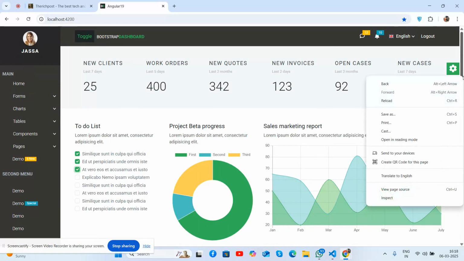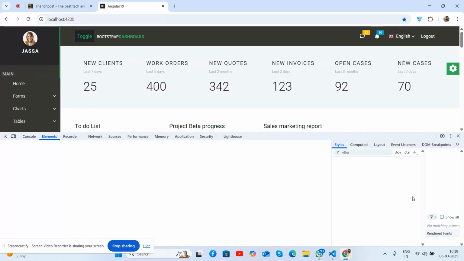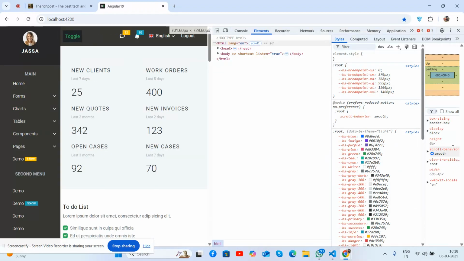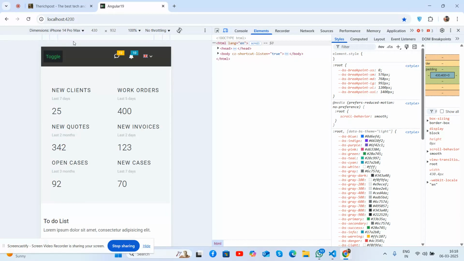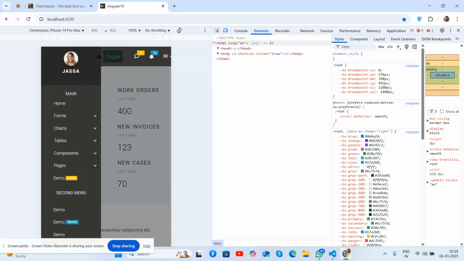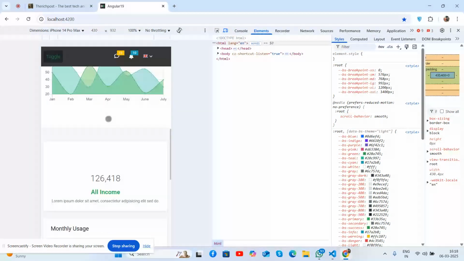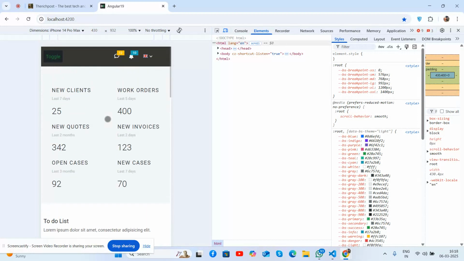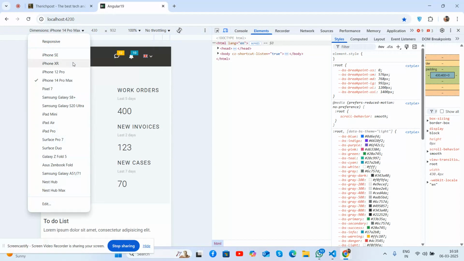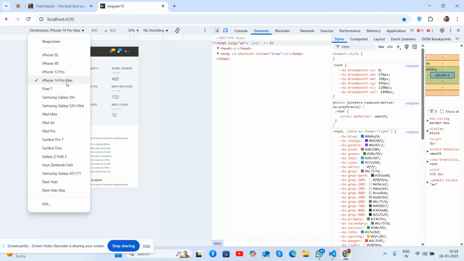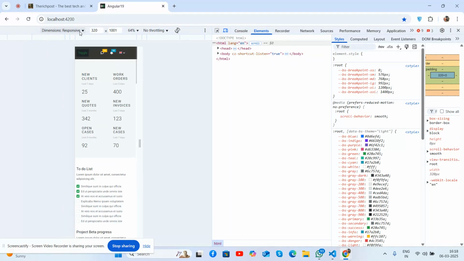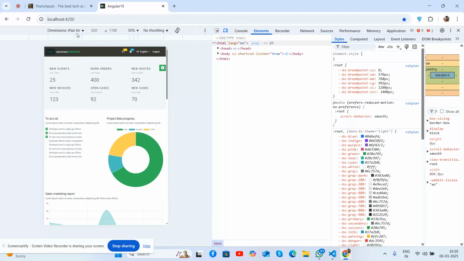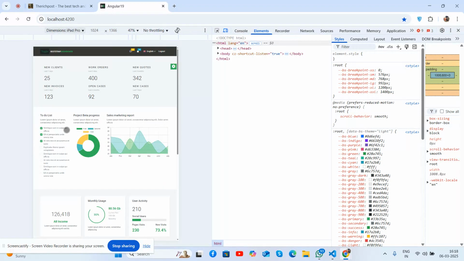And let me show you its responsiveness. So guys, like I said, it's fully responsive as well. Toggle sidebar. See friends, it will work for all the devices as well.